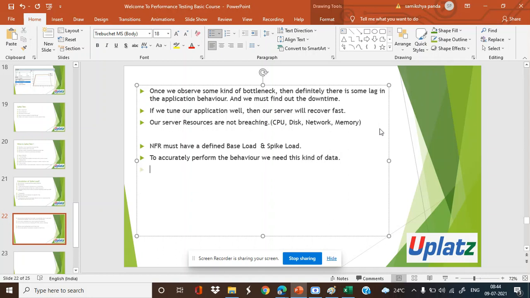To accurately perform the behavior, we need this kind of data. Ideally, the duration of the spike test is 1 hour. Normally, spike test is 1 hour. Or normally, like stress test or load test, this test also has a duration of 1 hour.